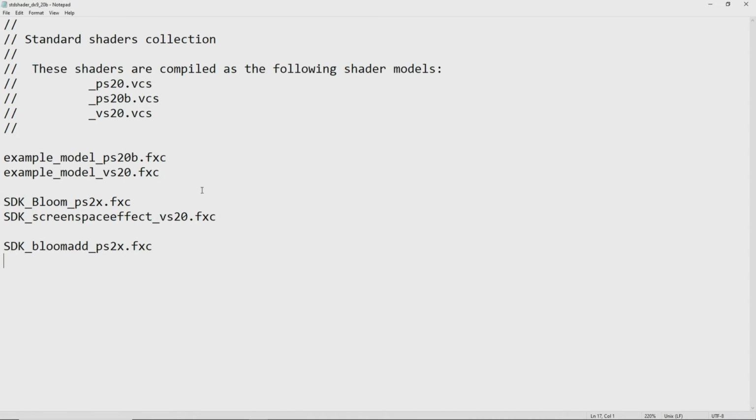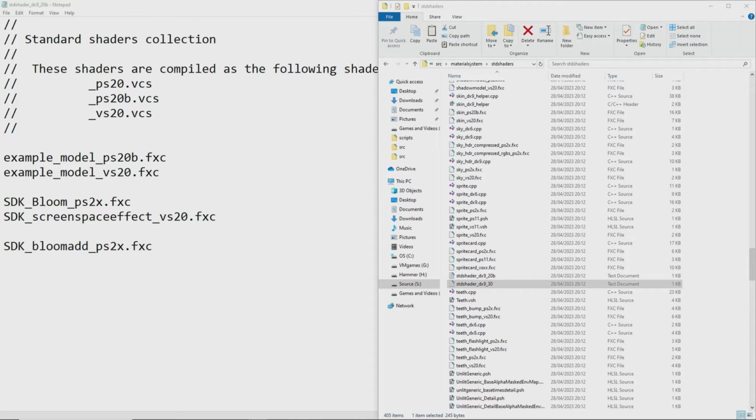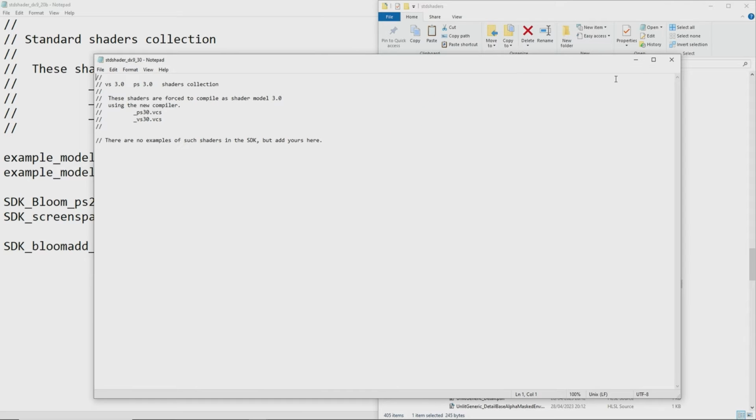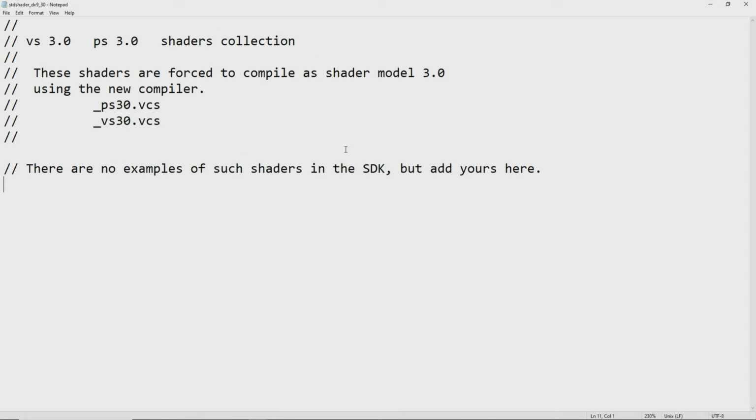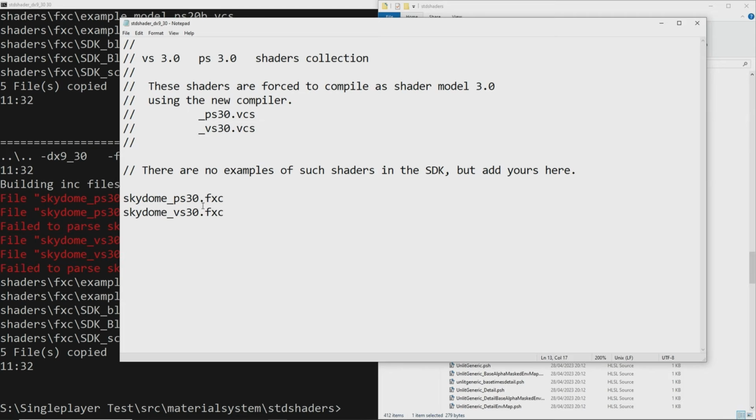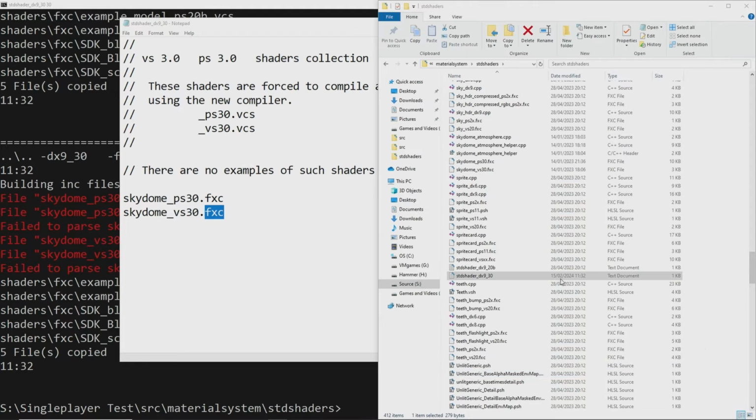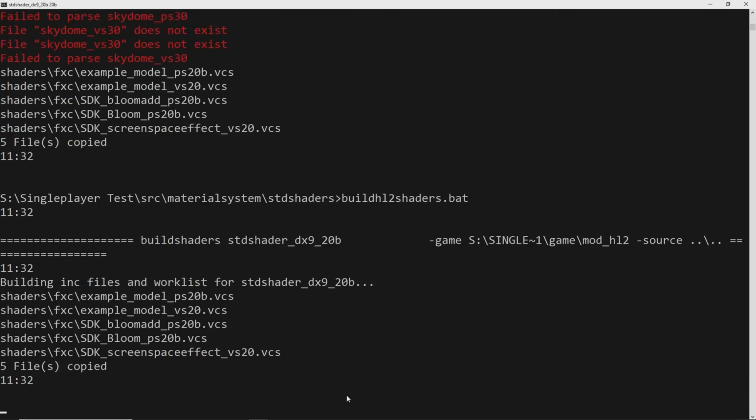Now, at this step, we do need to compile shaders, so we do want to navigate to your source code materialsystem stdshaders folder, and you want to open up stdshader_dx9_20b.txt, and you want to clear out all of the listed files here, or at the very least just comment them out, and then you want to load up stdshader_dx9_30.txt and do the exact same thing, except you only want to have skydome_ps30.fxc and skydome_vs30.fxc listed as basically shader source files to be compiled.